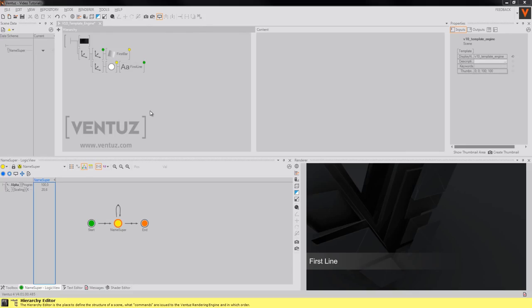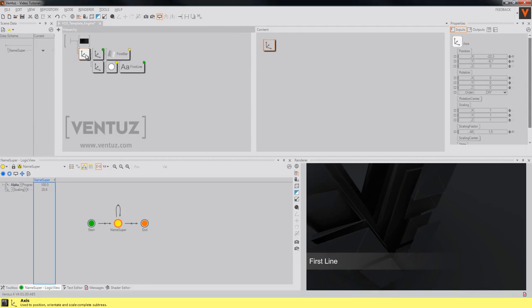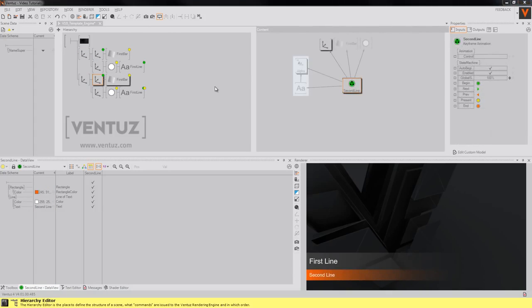To do so, we will add the static graphics again at first. We will simply copy and paste our existing bar because it looks similar to the one we want now and adjust its properties. Now we will do everything exactly the same way we did with our first line, except for one thing. We won't add the control property of our second line animation to the scene data, since we want to make it dependent from our first template.